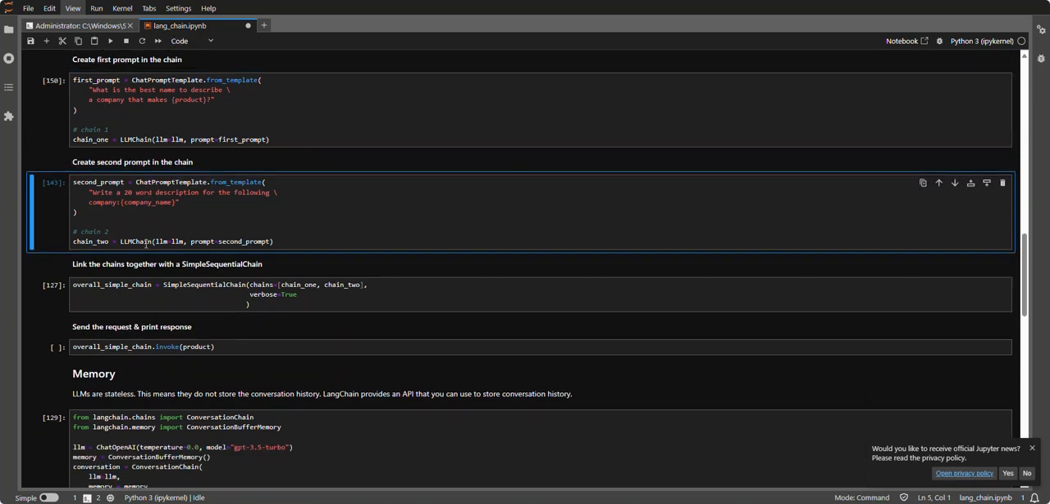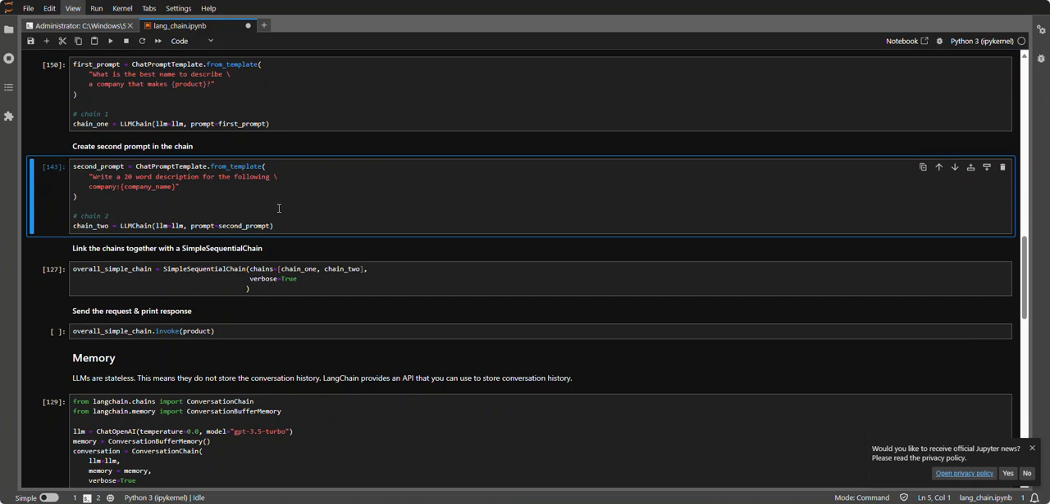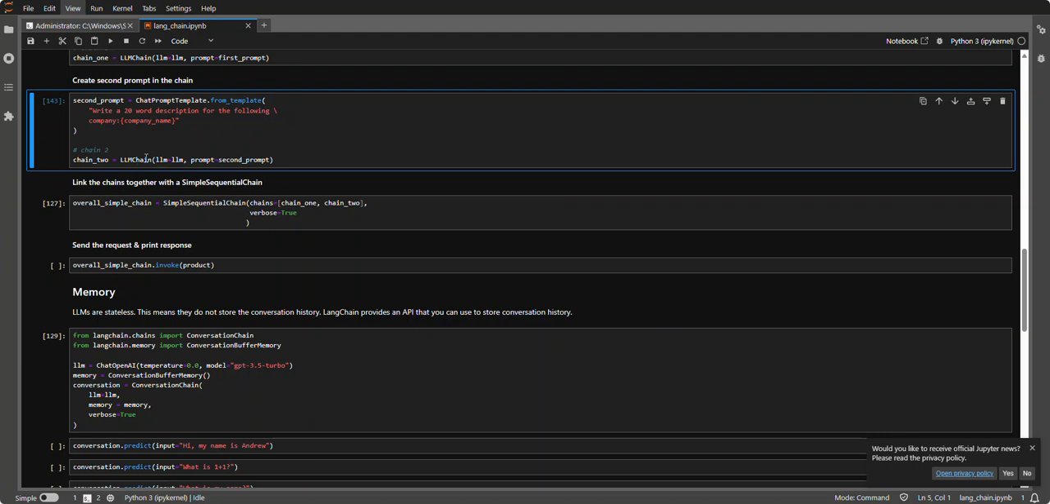Next, we create our second prompt, and our second prompt says write a 20-word description for the following company. Now, the company name is going to come back from the first prompt, which we get back from GPT. And then GPT is going to take that company name and it's going to write a description for that company. So to set that up, we need to take our second prompt and add it as a chain. To do that, we use the LLM chain and we pass in the second prompt.